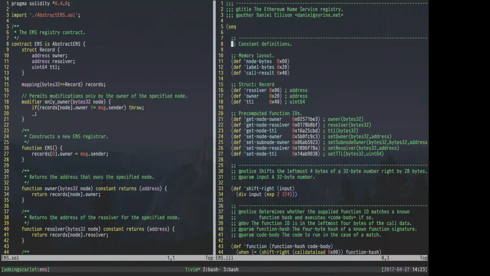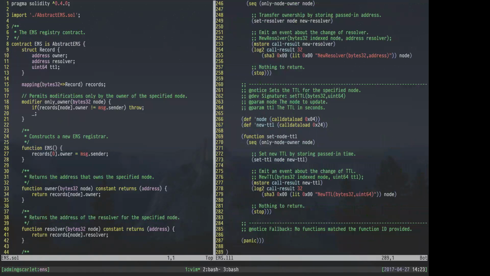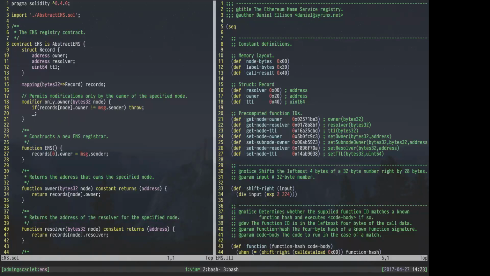Oh, I forgot to mention that all contracts and any sequence of code that needs to be executed one after another has to be enclosed in a sequence operator. So you see the end of this is the end of the code. So the whole thing is enclosed in that sequence. So here's the precomputed function IDs.